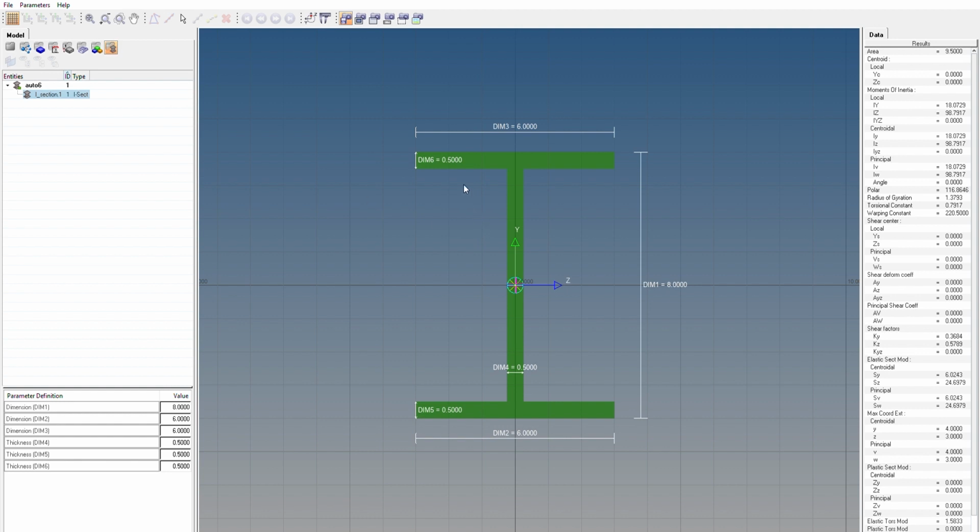As you can see, this is the browser, this is the HyperBeam view. Here you have an I section, and on the left hand bottom side you have dimension 1, 2, 3 and thicknesses. You can change these, and the dimensions of the I section will change. On the right hand side you have data for this section like moment of inertia, radius of gyration, torsional constant, shear center, etc. So this is how the HyperBeam window looks. Here you can create and visualize beam sections.